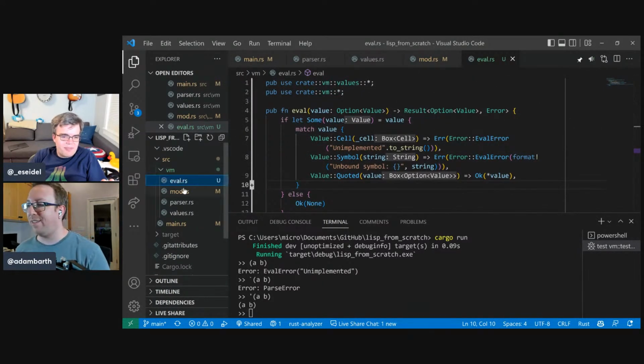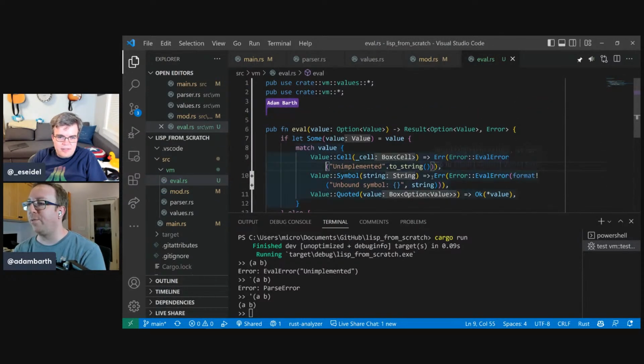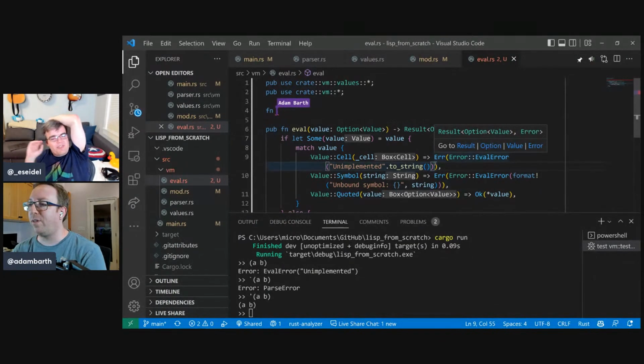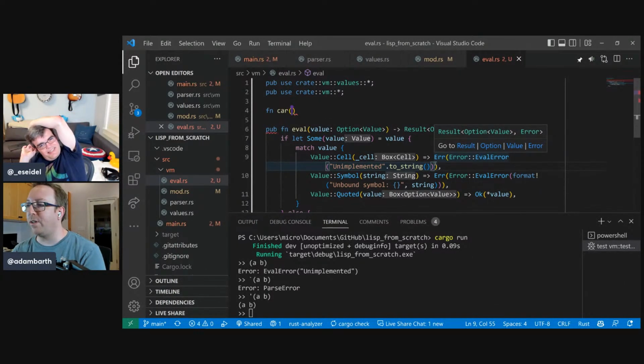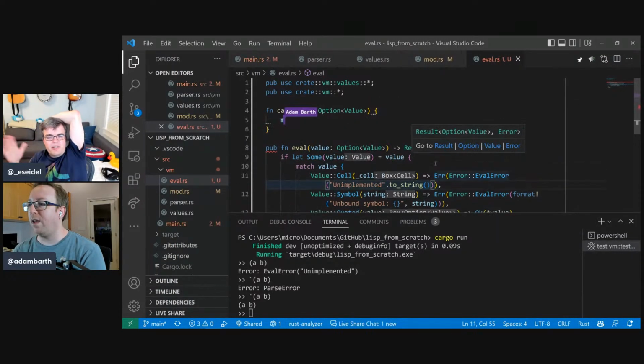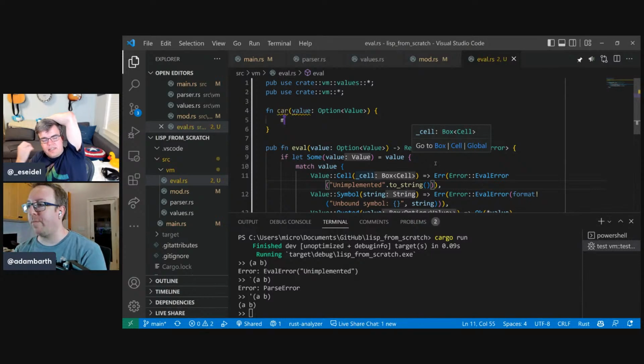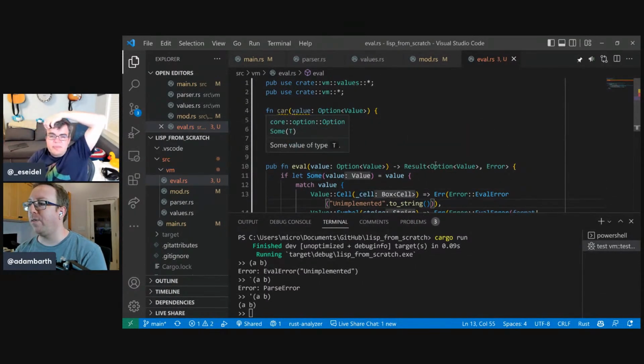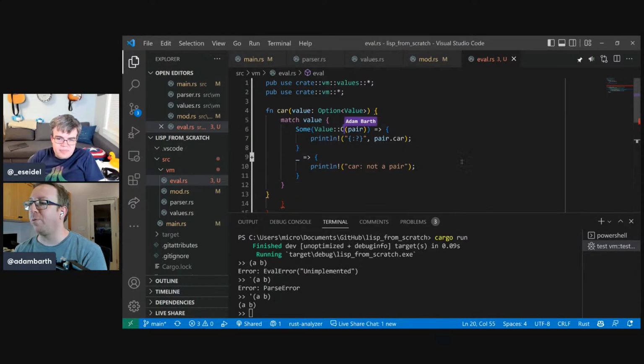We don't do any. Where is it? Eval. Right here. So we need our built-ins. Oh, okay, you're doing it fancy. I'm just going to say the CAR function is going to take an option value, a value, which is an option value. Which we need to fix, but yeah. If let, return. Is it head versus tail? It's either going to return the first or the last. Match value. If it's a Some pair. Apparently, we're supposed to say pair instead of cell, but that's fine. Cell. And it's going to return. Cells have multiple, not pairs.